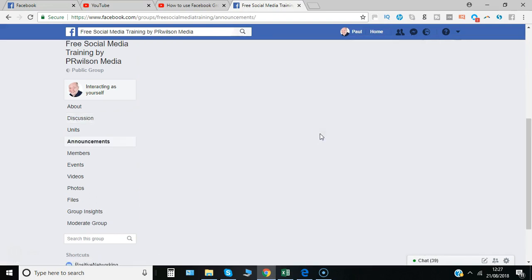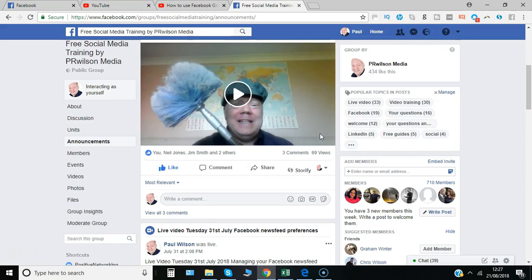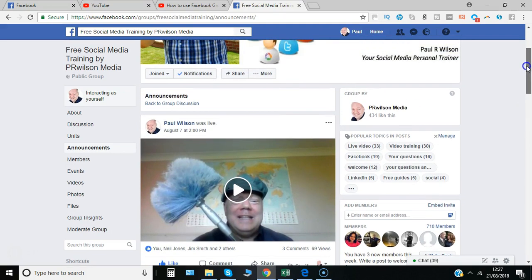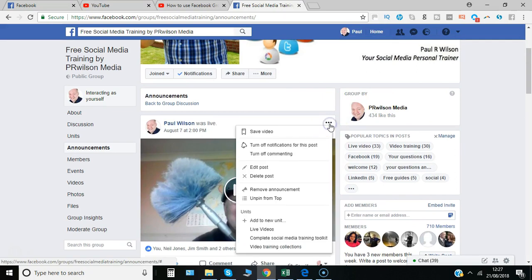I saw some other options. So it may be possible at some point that you can do an expiry date on how long the announcement stays for, but I haven't seen that feature available in my group at this point. If you decide you don't want that to be an announcement anymore, you can just say remove announcement.